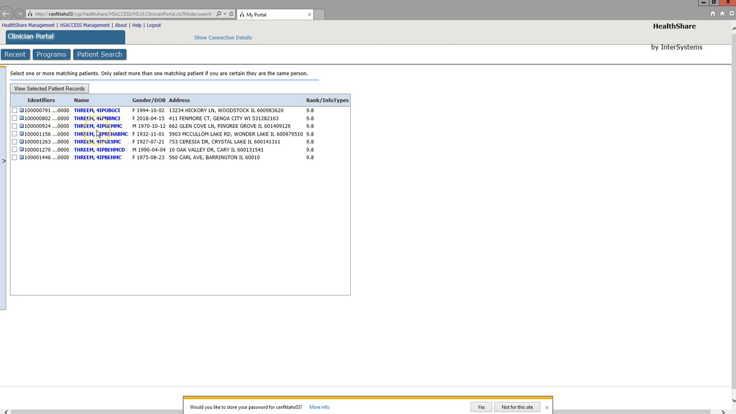So let's see. Okay, so this will be the patient I'll be utilizing. Now, as you can see, if you don't enter as much information, your results might have a few patients with a similar last name and similar first name. Now, this is where you can confirm the other areas as far as the gender, date of birth, address if you have it, and the more information you have, the better as far as confirming the patient that you're looking for. Now, this is the patient I want to look for.